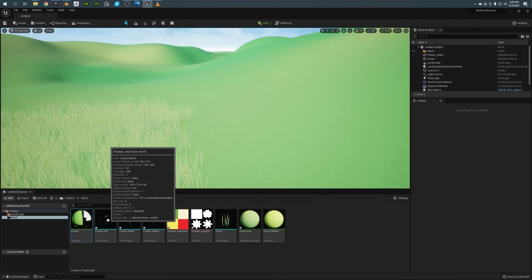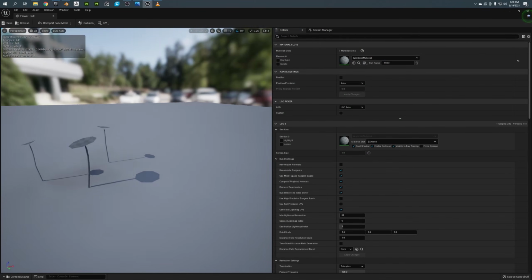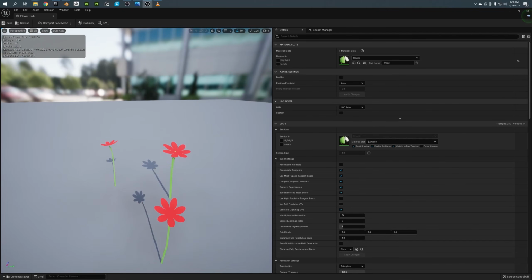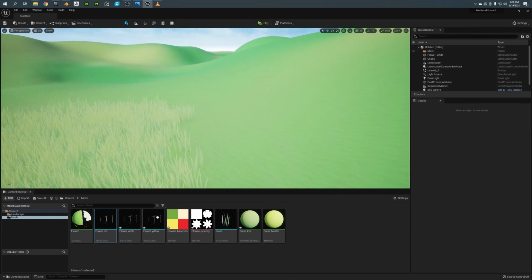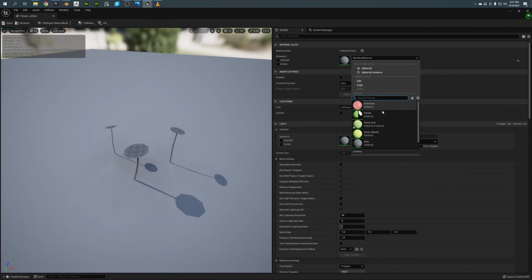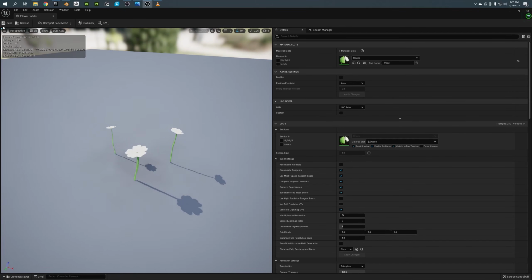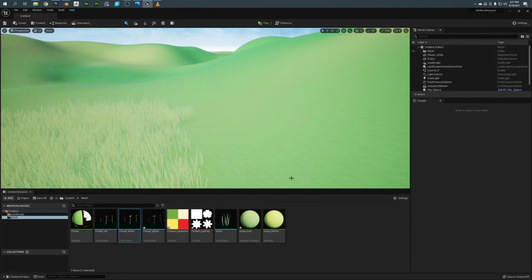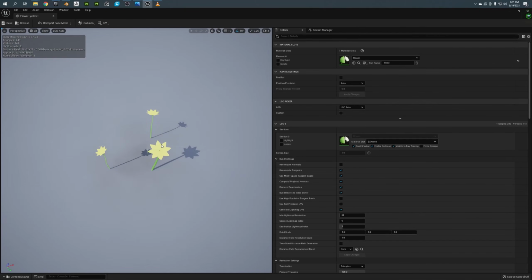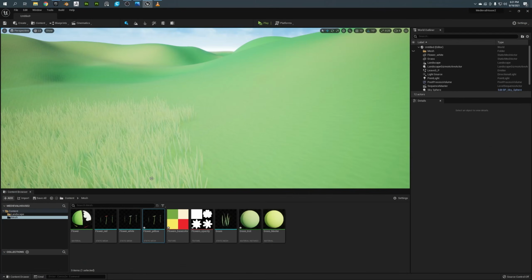If we then click on the mesh of the red flower here, and we select the flower materials, you can clearly see that we have the red flower. That's very nice. If you go to the white flowers, we select the material, we will have the white flowers. We go back to the yellow, we select the flower material, and now we will have the yellow flowers. Okay, so these are set up.